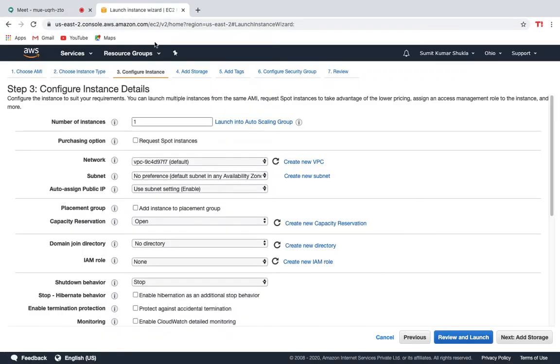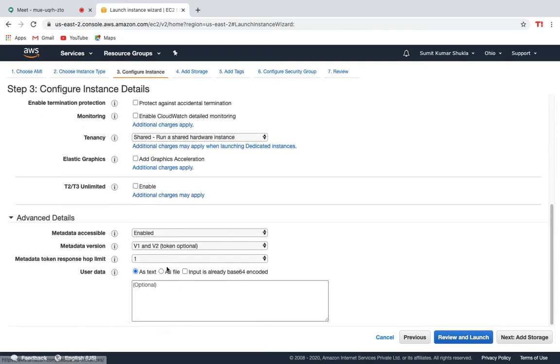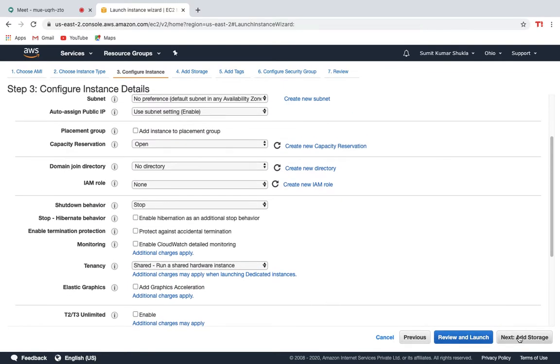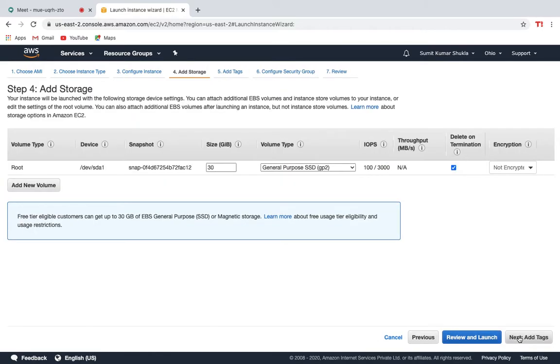Okay, now what you need to do is number of instances, this, and so on. Don't do anything here also. Don't do anything, just go with the same. You can go and read everything here out. Okay, just go with the next, add storage. So now you get your storage. Actually, you need to specify what kind of storage and what size you need to have in your storage capacity. That's it.